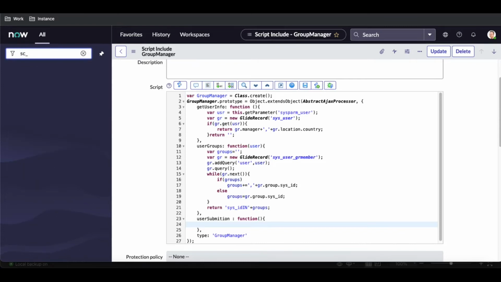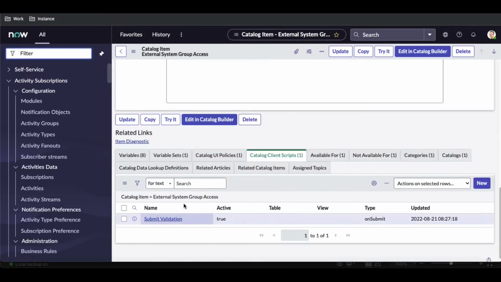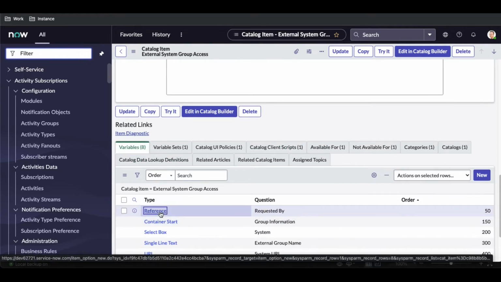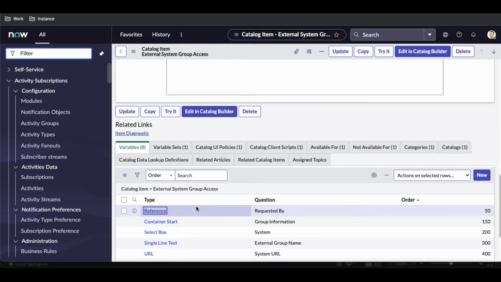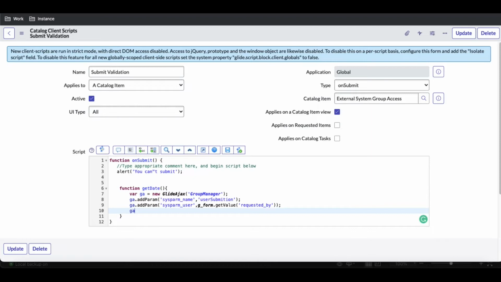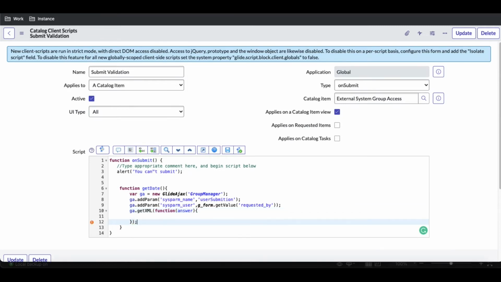So I'll go back to the sc_req_item table again, and I should get that variable's name. This is the variable, requested by. I'll copy this and then pass it here. Then after that, ga.getXML. In this XML call, I need to pass the function name, like that, with parentheses, and inside that you can type answer, and here you can write your script.